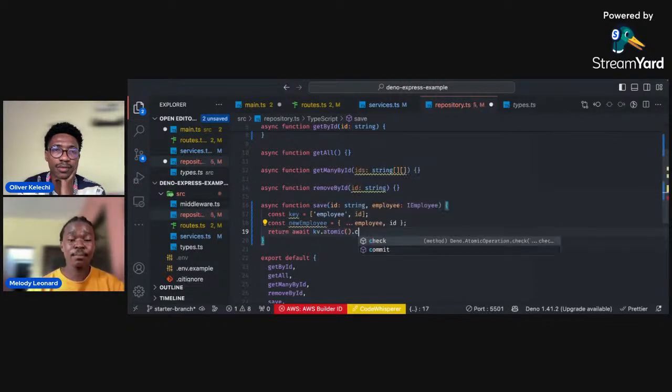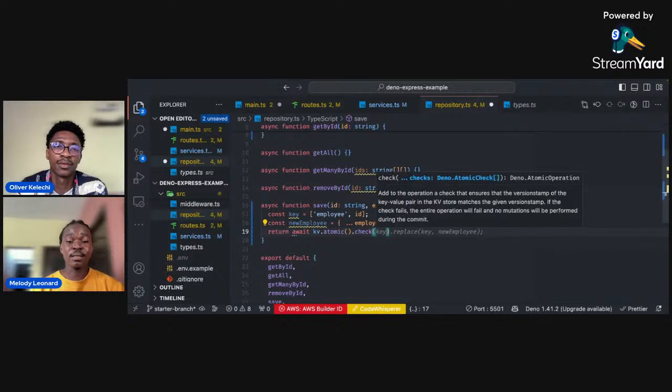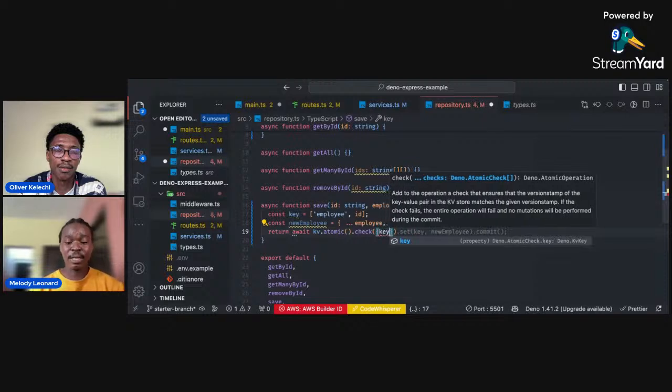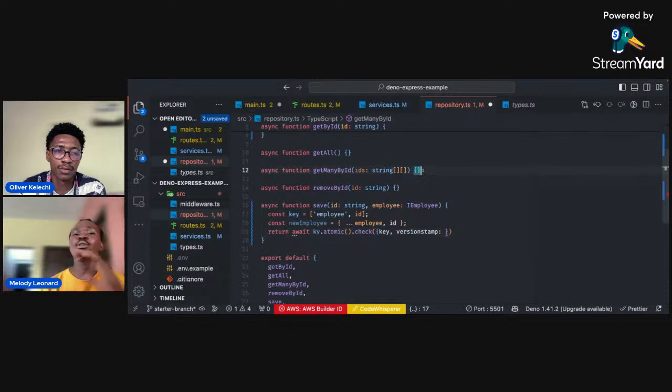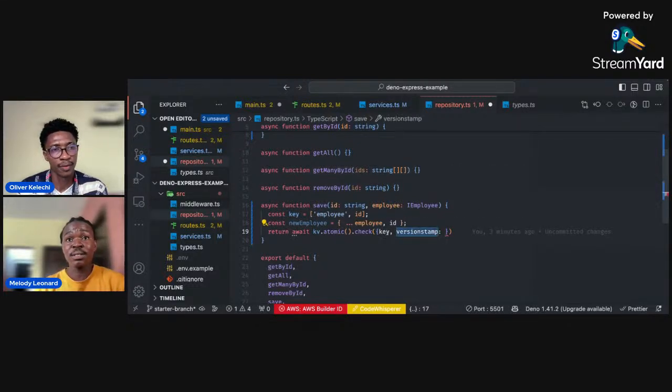First of all, I want to check that whatever key I'm sending, so the key here, right? There's a key, and Deno has this thing called version stamp. The way it works is this: each transaction or each value in the key store has a version stamp. That version stamp could have data in it, so you're assigning this version stamp to be this.